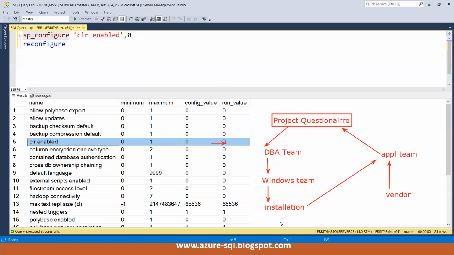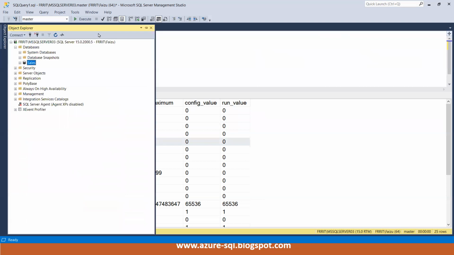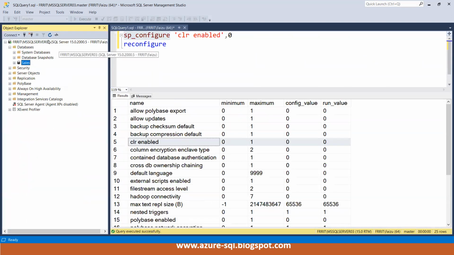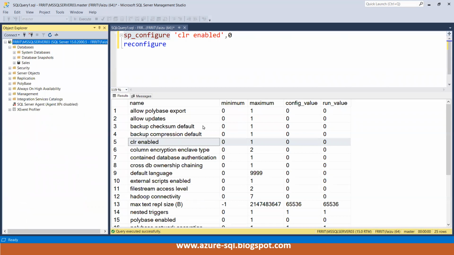By using this command we can enable or disable the features, as well as graphically. Yes, Karthik, thank you. Check here, if I right click on the server name, the Facets option is there. Graphically, if we want to enable or disable the features, it takes some time. Facets option, no need to worry.